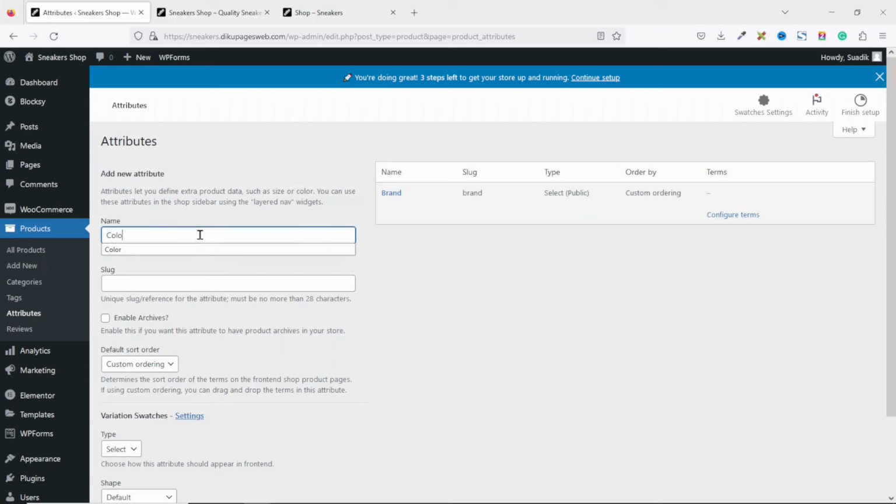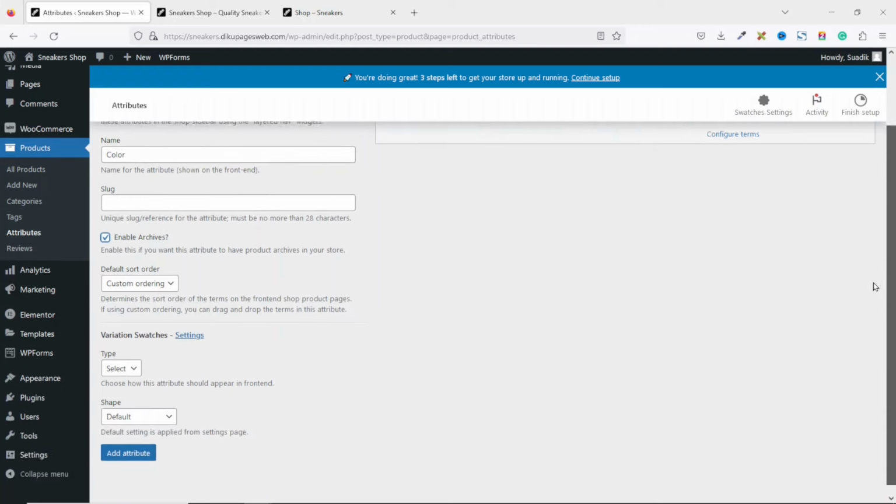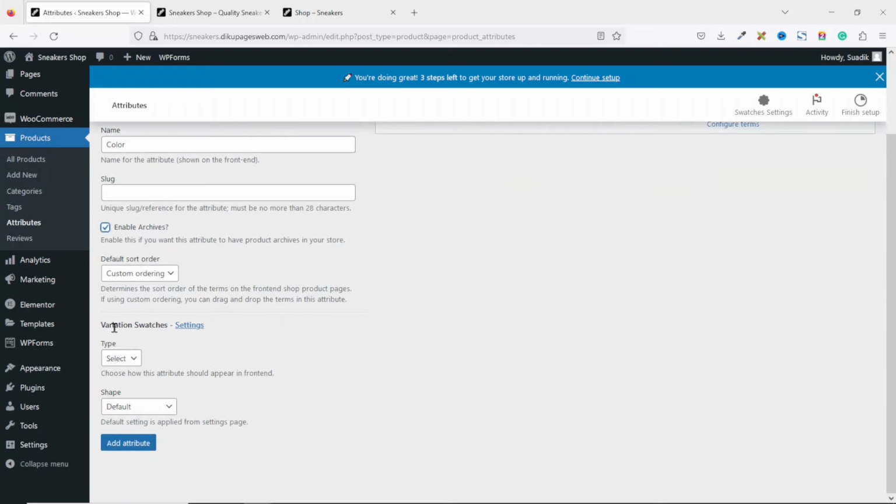So I enter in color. I'll enable it for archives. Going down, under variation swatches, I drop down the arrow under select and I'll choose color. Take note, you can either use label, color or image. For this, I choose color since we are adding a color attribute.